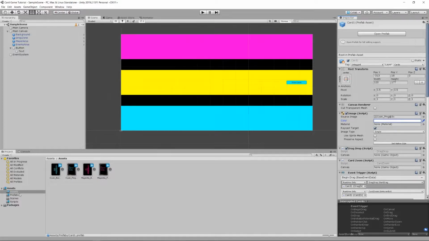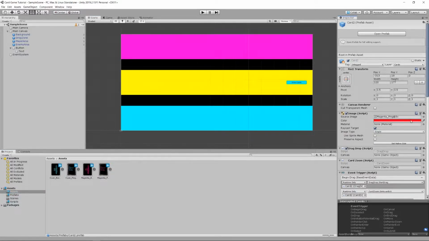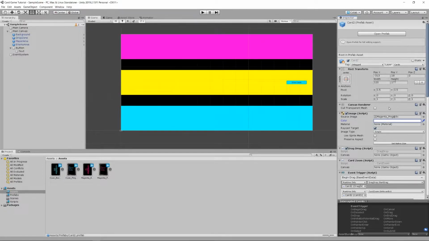And then for my other prefab, card 2, I'm going to go in here and change the source image. As you see, there was none, and we had that red color instead. I'm going to change that to the magenta version of this card, magenta ping, just so we have a little bit of variation. I've changed the color to nothing, just white.